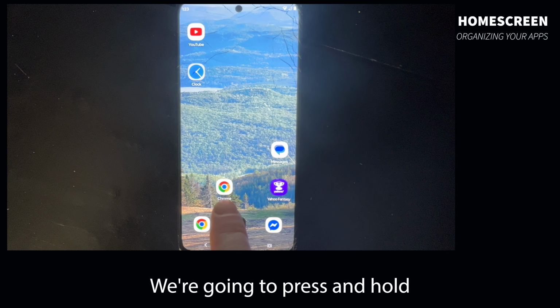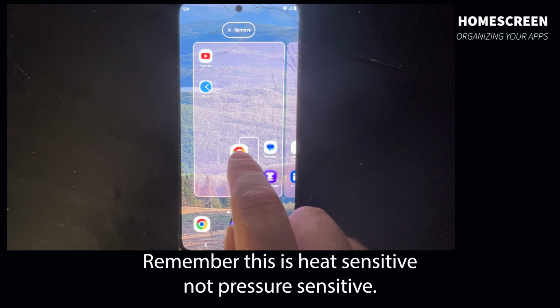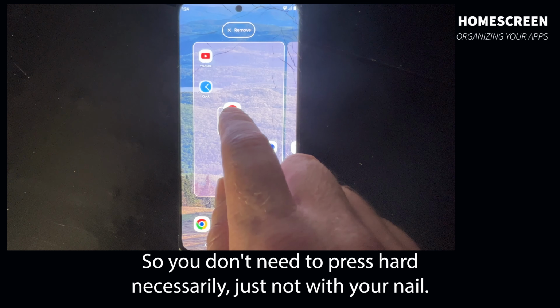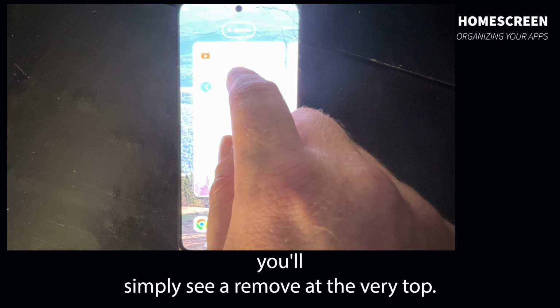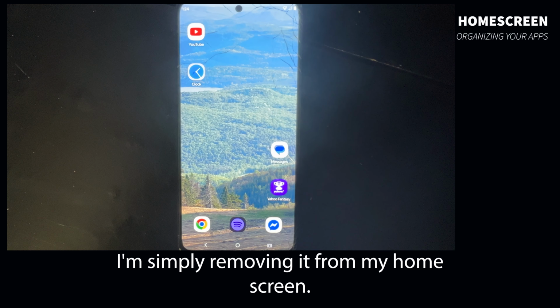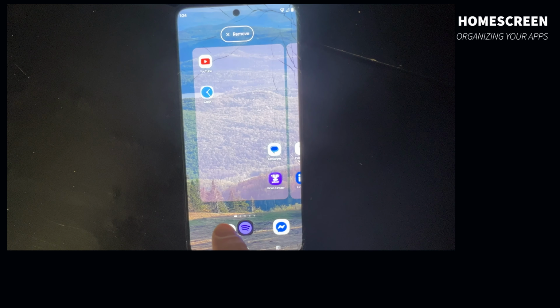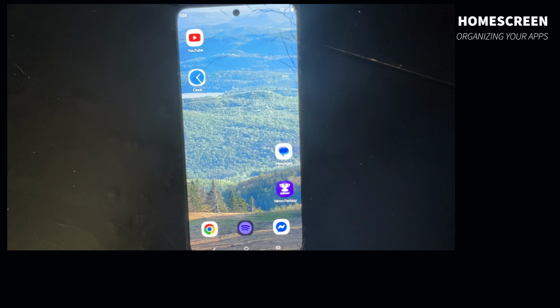We're going to press and hold the desirable one. Remember, this is heat sensitive, not pressure sensitive, so you don't need to press hard necessarily. Just not with your nail. And once you start moving it, on most Android phones, you'll simply see a remove at the very top. Got it. Now, I'm not removing this app from my phone completely. I'm simply removing it from my home screen. The question is, do I want Chrome in my main bar where it doesn't move? Yes. I'm going to put it right there for now, right where it was actually.